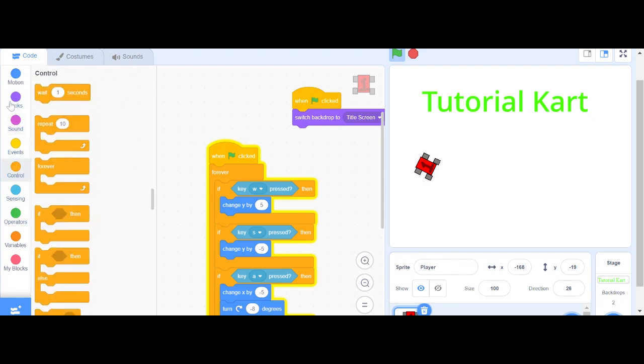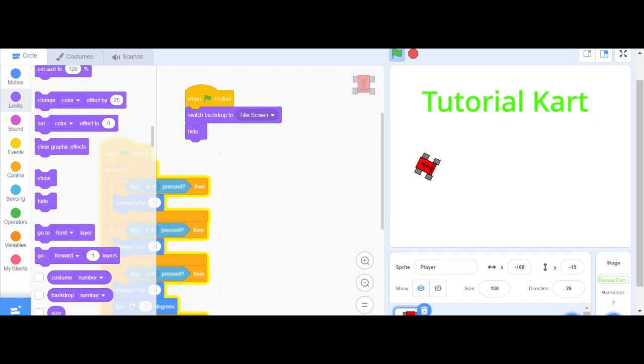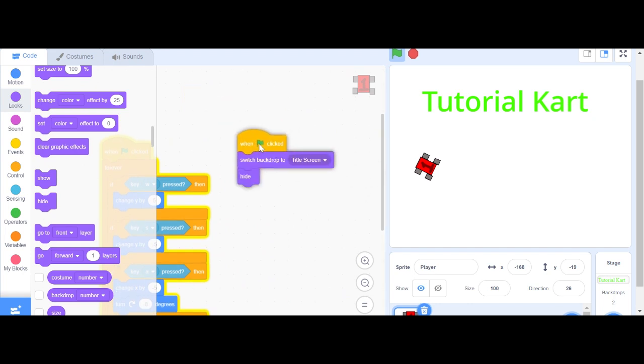Where's, oh yeah, I haven't really done Scratch in a while, probably a week or something. I don't know, I haven't really been using it much.